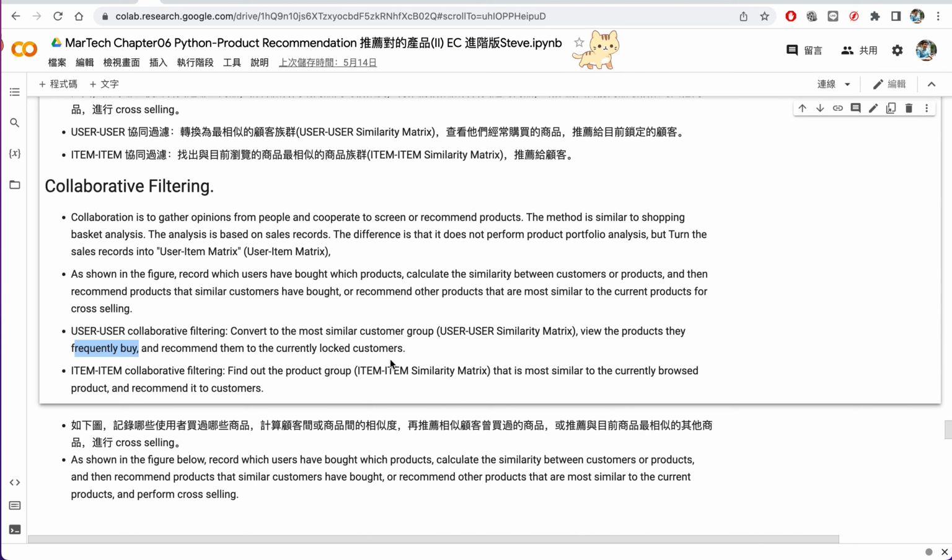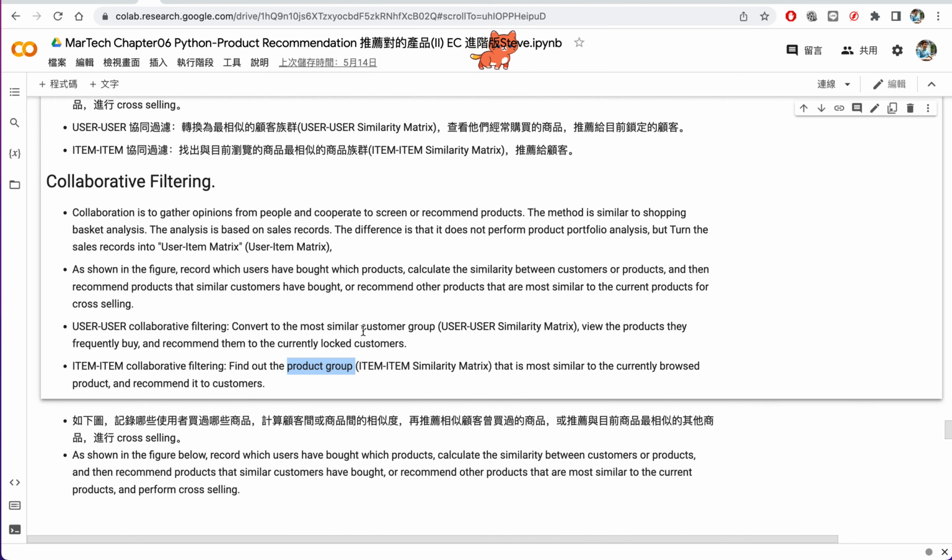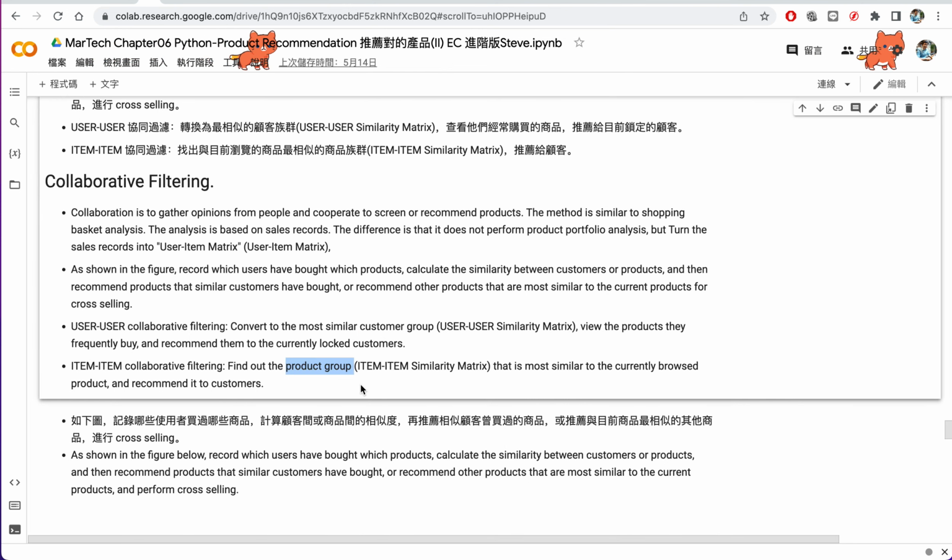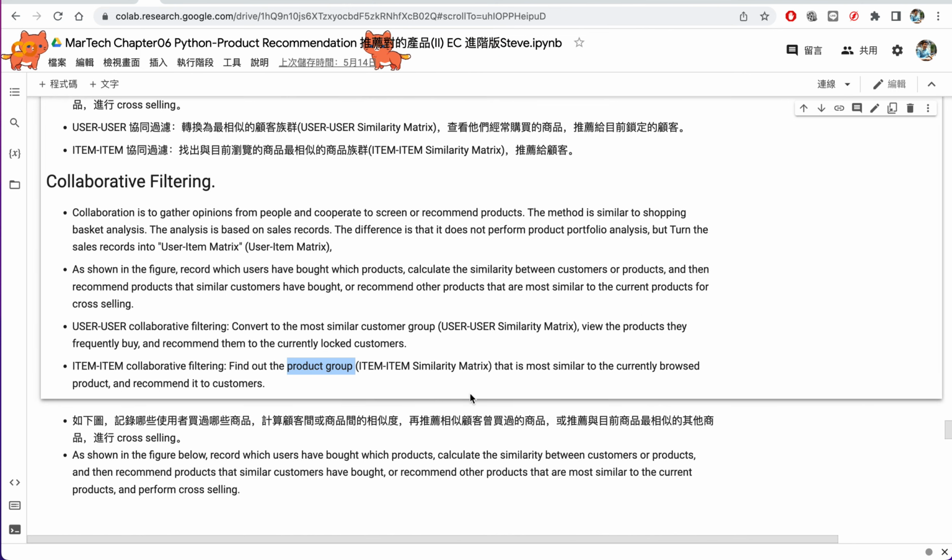members. Okay, so for our second methodology, we call it item collaborative filtering. With this method, we try to find out the product group. The first thing is to find the customer group with the same behavior. And then for the second step, we try to find the products in the same group. So we call it item similarity metric. That is the most similar to the currently browsed product. They may have the same function, so they may have the same buyers. So we recommend the same series, the group products, to the dedicated customers.